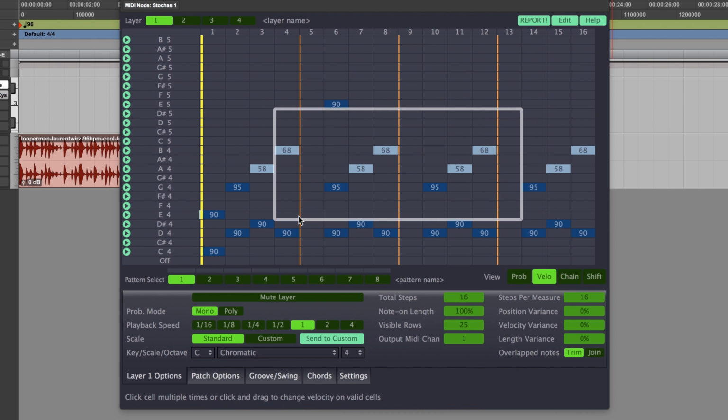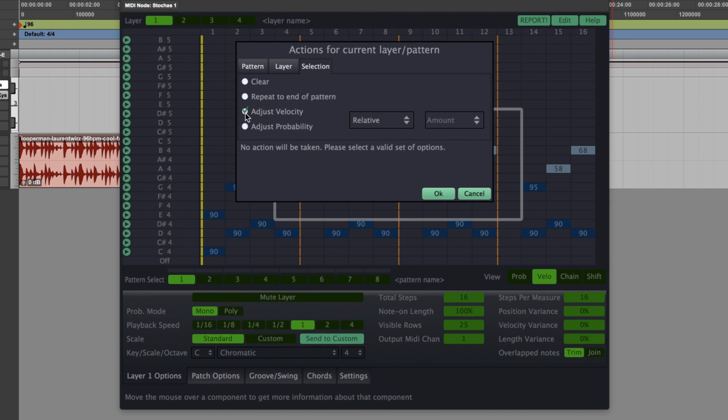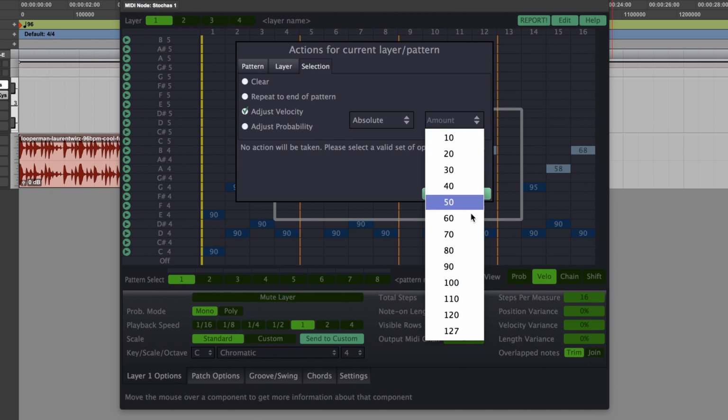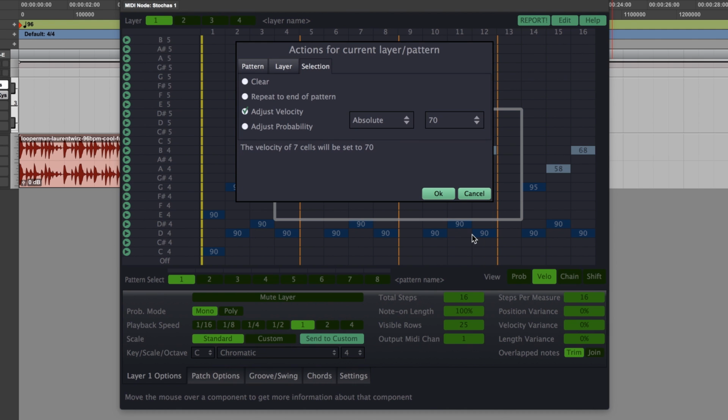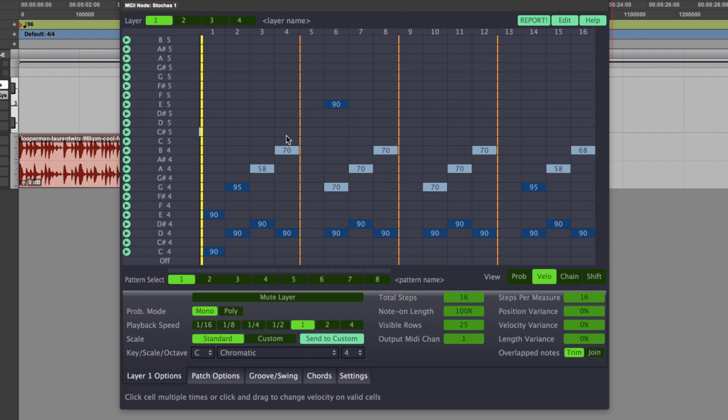You can also batch select in the velocity tab. I've shift and dragged over this selection, and I can adjust my velocity by a relative amount, so up and down by 50%, 25% or 5%, or I can set them to an absolute value. So I might want to set them all to 70. And as you can see, my selection has now changed to a velocity of 70.